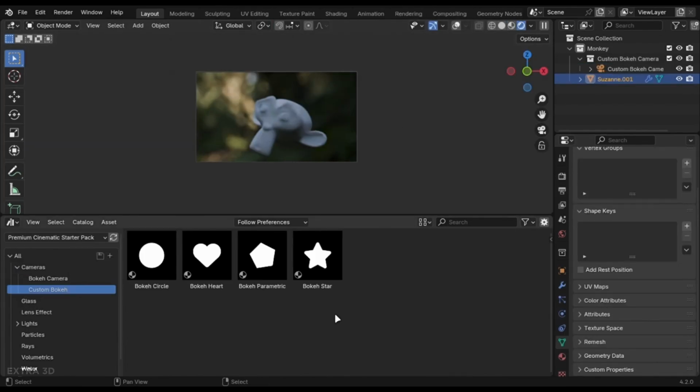You can change the shape. Just drag any you want. I am going with the heart one.